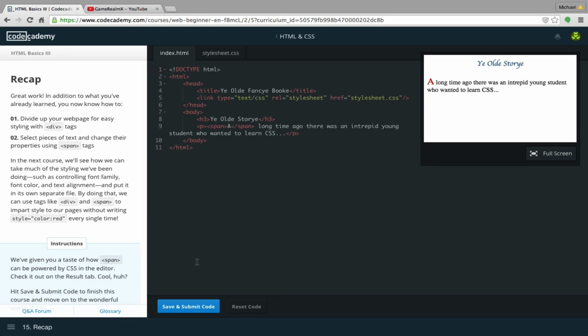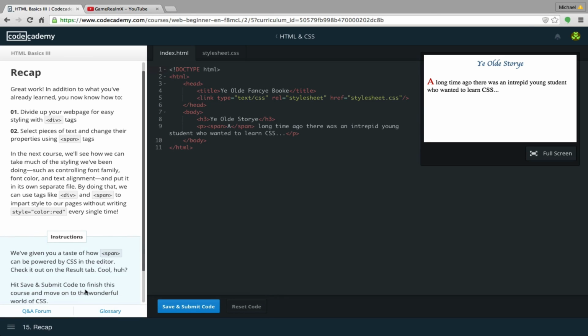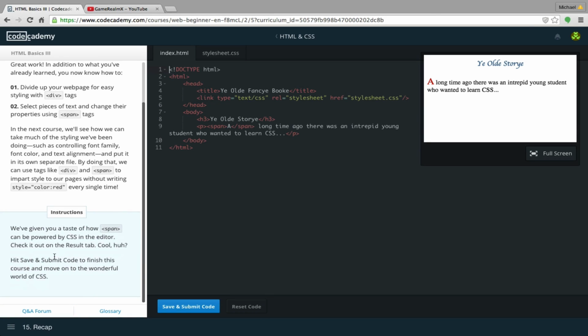it in its own separate file. By doing that, we can use tags like division and span to impart style to our pages without writing style color red every single time. Instructions. We've given you a taste of how span can be powered by CSS in the end. Check it out on the result tab.